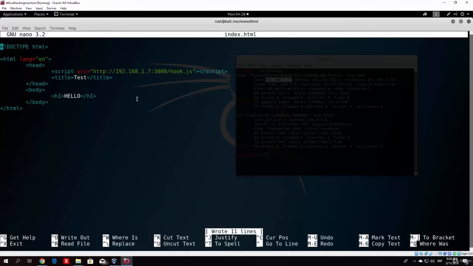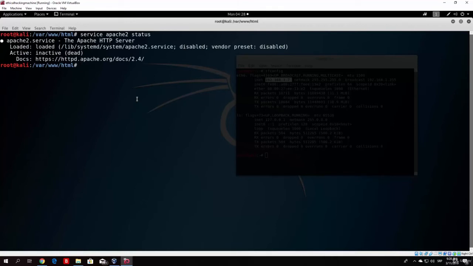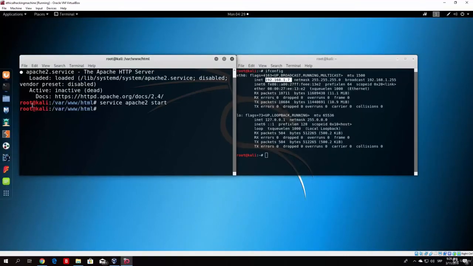Now another thing that you want to do, in case your Apache 2 isn't running, is set it to run. In order to check if your Apache 2 is running, just type service apache2 status, and here we can see loaded, active, inactive. So we need to run Apache 2 first. Service apache2 start. So we started Apache 2, and now let me show you what happens when someone visits that page.